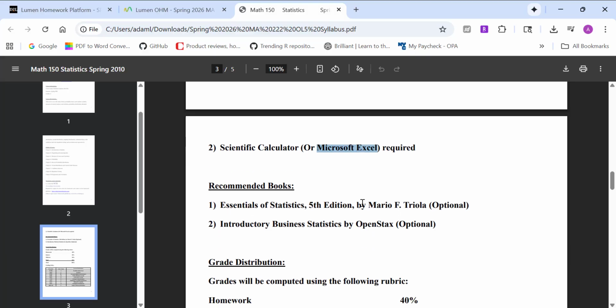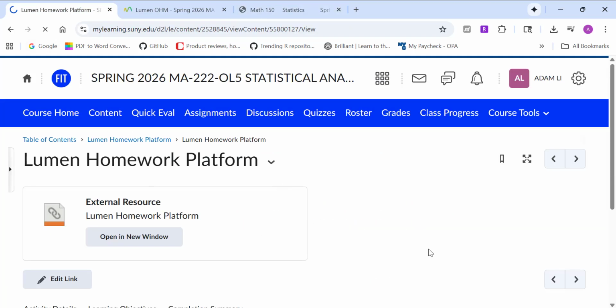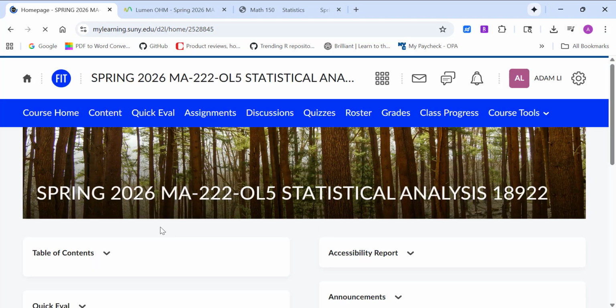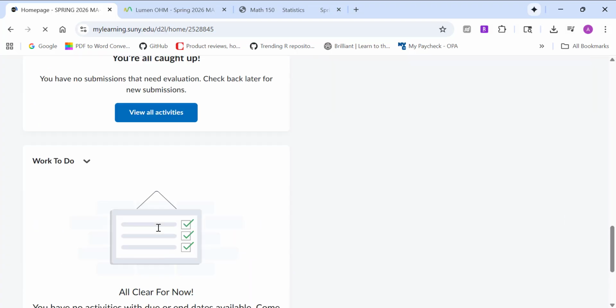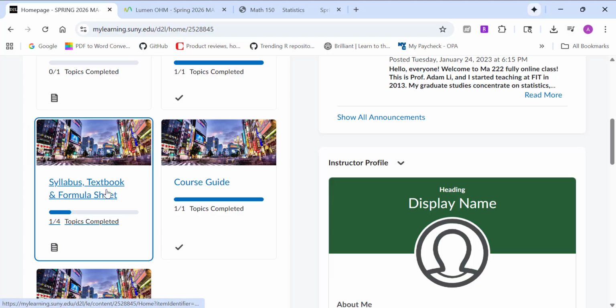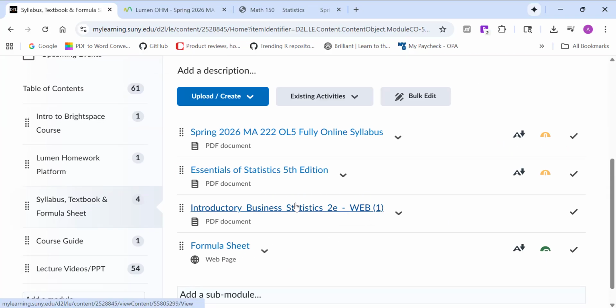Essential Statistics by Mario Triola. Also, there's an open source textbook called Introductory Business Statistics by OpenStax. And I post both textbooks under the same icon here: syllabus, textbook, and the formula sheet. And they are both PDF files, and feel free to read them at your earliest convenience.